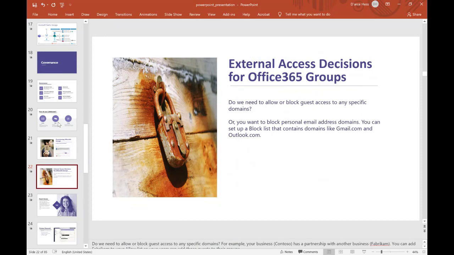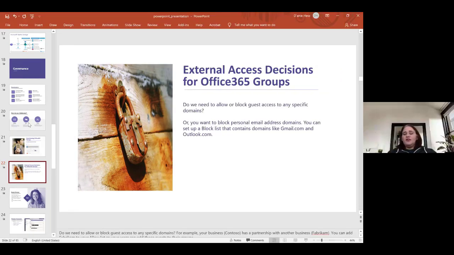We have our external access decisions. Like we just talked about a couple of seconds ago, we need to know whether to allow or block guest access to specific domains. So things like Microsoft.com or cloudway.us, or different addresses of people that you want to be able to federate and talk and work with. You can also block ones that you don't want to.